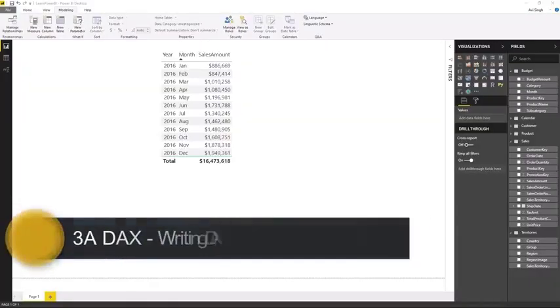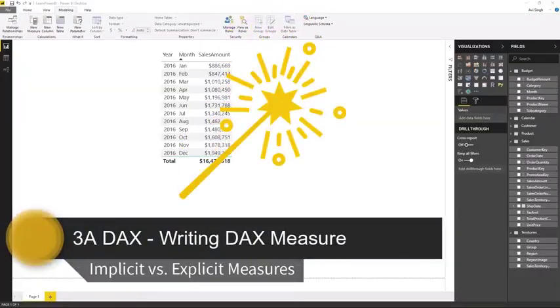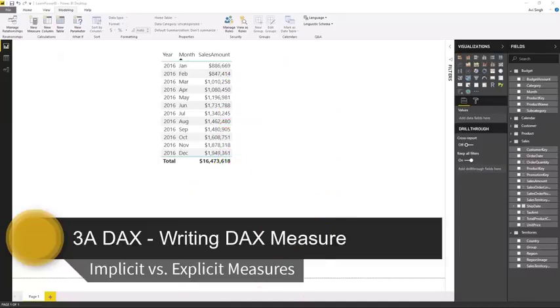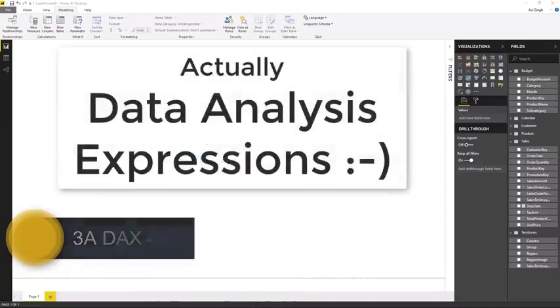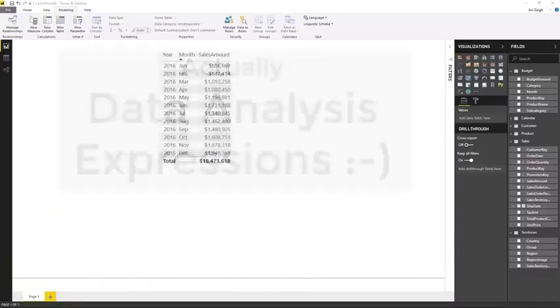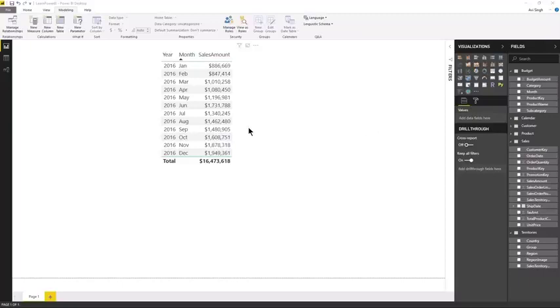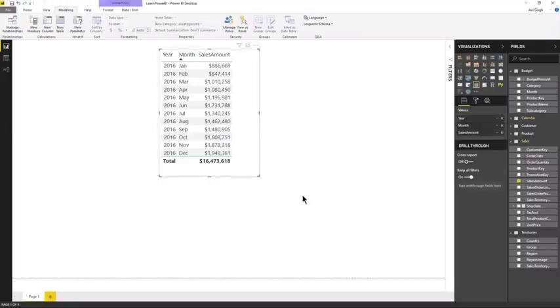Let's step into the magical realm of DAX. DAX stands for Data Analysis Expressions. And it's essentially Power BI's formula language, and it is one of the most incredibly powerful features in Power BI. So we're going to start slow though, and I've cleaned up the other tables. We're going to focus on sales amount here.